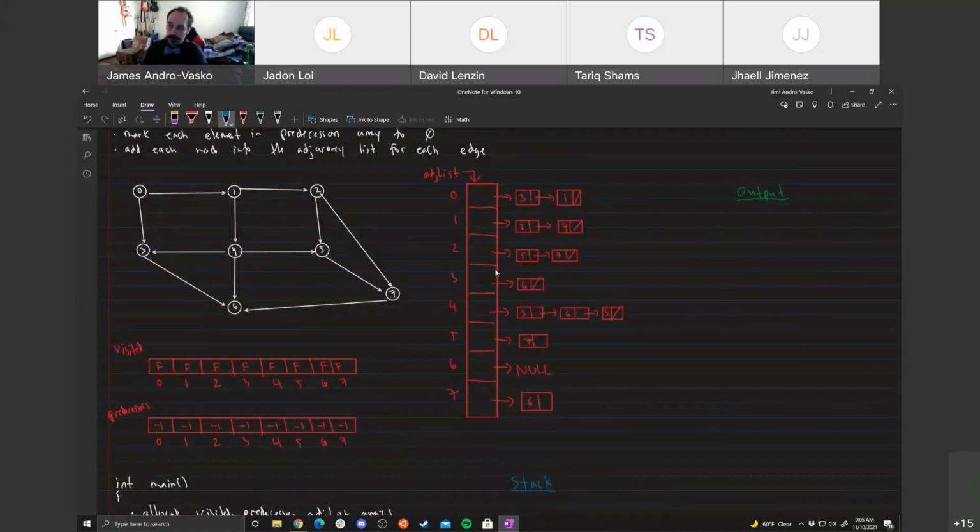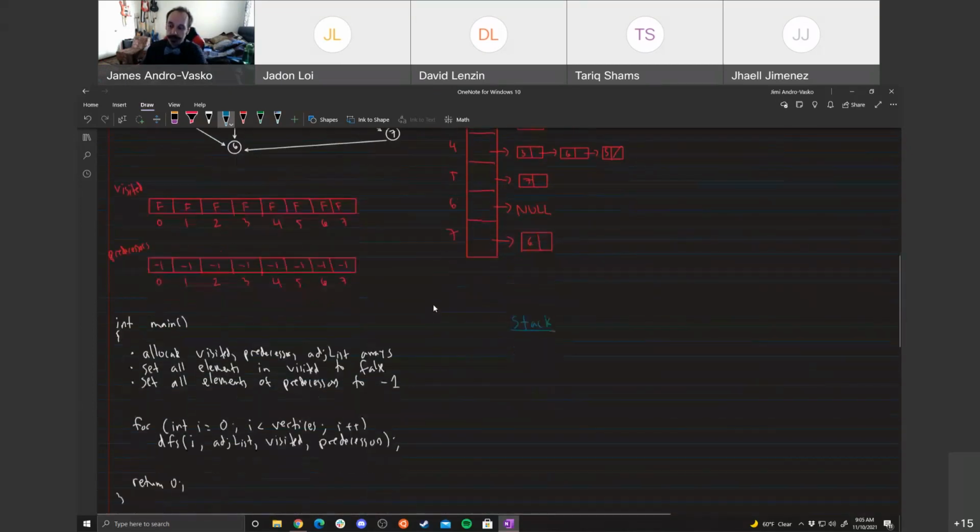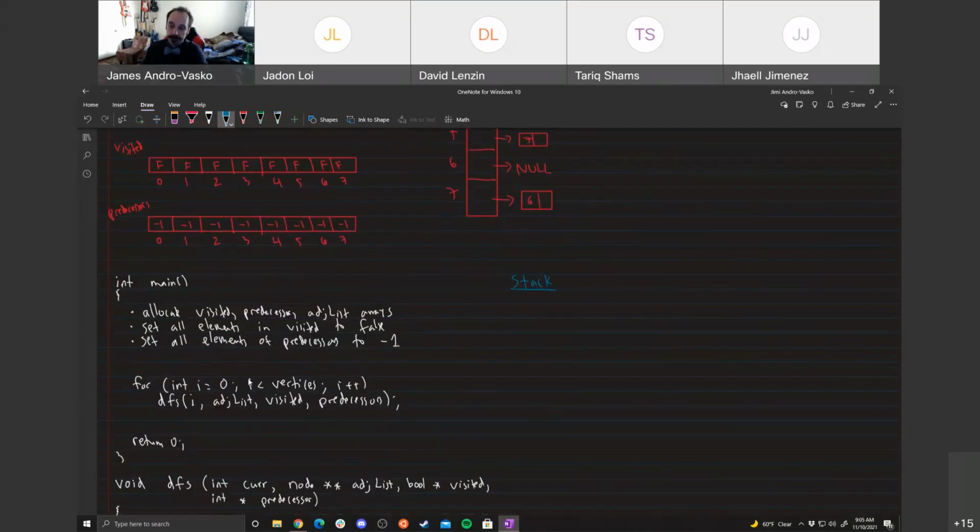These elements in red are going to be our structures we have to maintain. So in our main, we have i equals 0. We call DFS and pass in 0 into this function, and also we pass in our 3 arrays. So in our stack, we first just call DFS 0.